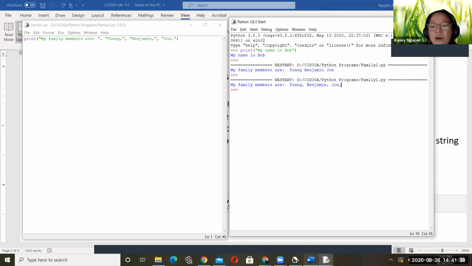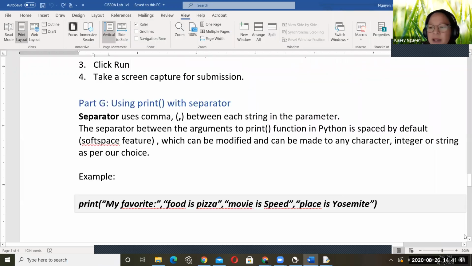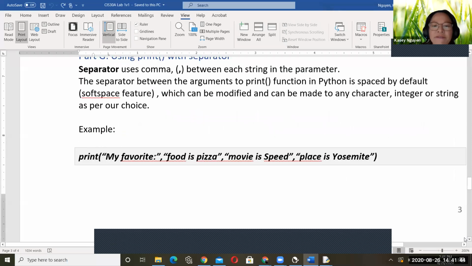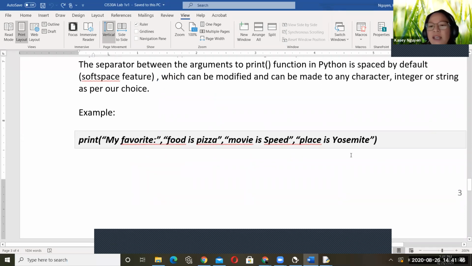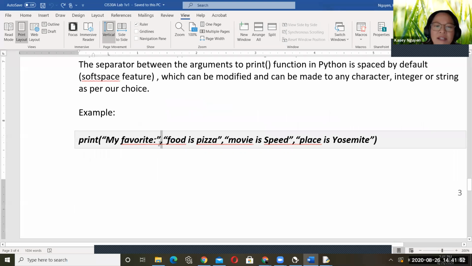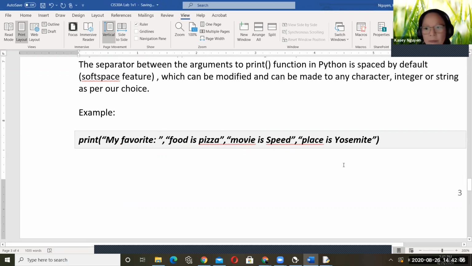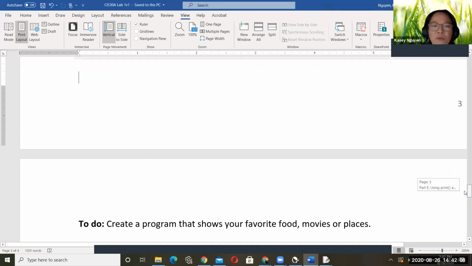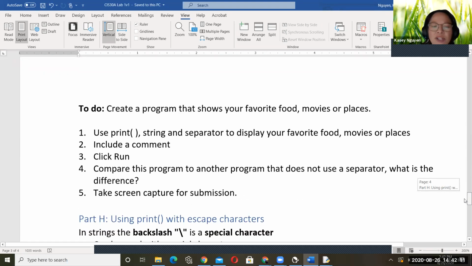All right, so for the next part, you see my little example here. I have print my favorite food is, and then the movie and a place, okay? And here what I have is the separator, right, as the comma here, and it separates these strings, okay? And I should have the space there actually. All right, so for part G, what we're gonna do is the same thing as the example. Any question?